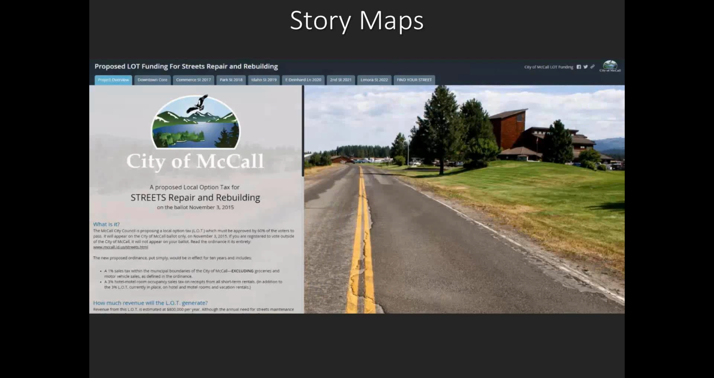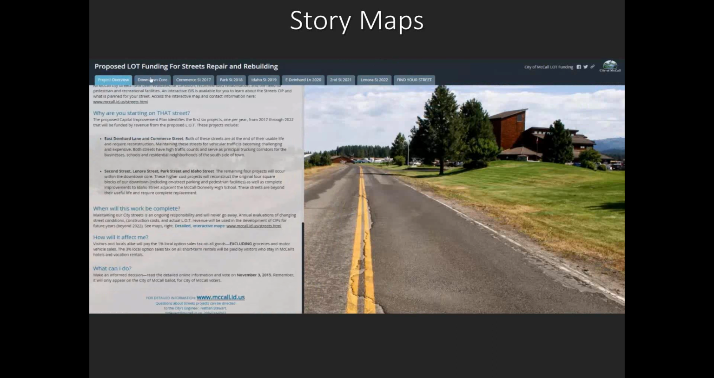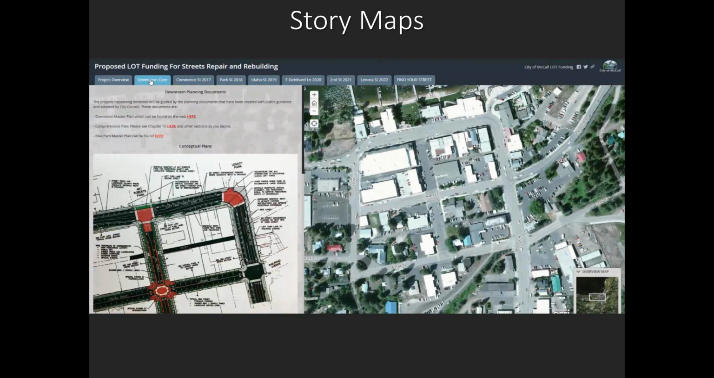If I go to another one here, it's a little bit different, maybe a little off the planning and development, but the city of McCall here in Idaho used a story map to propose a tax for repairing and rebuilding their streets. So again, a story map. Theirs is a little bit different. They're using the one with the tabs across the top rather than the ribbon at the bottom, but same idea.